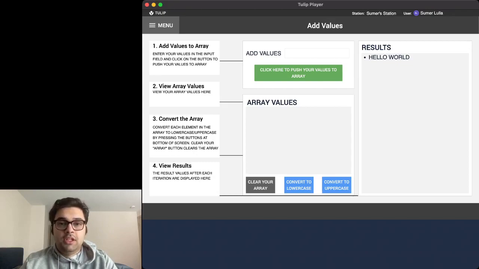This application essentially provides users with an example of how looping functionality can be implemented in Tulip and shows how this is actually implemented in the various triggers in the application.